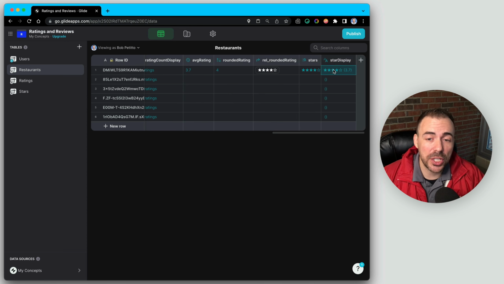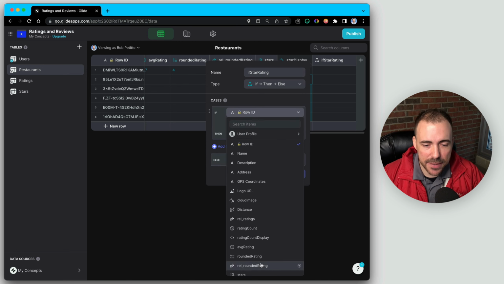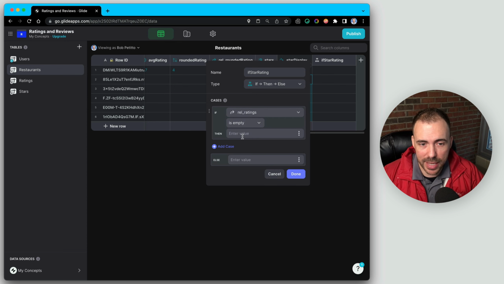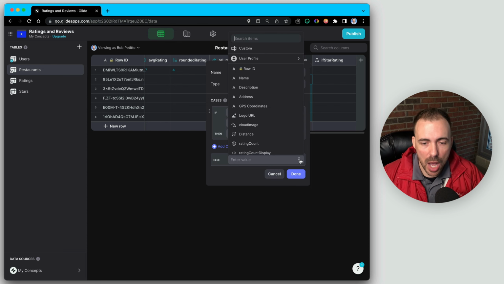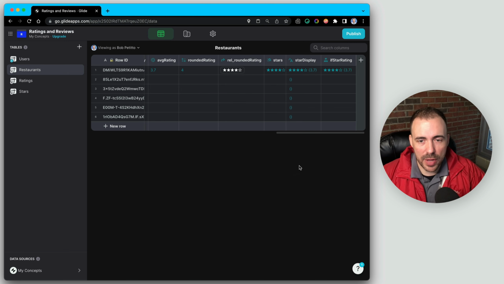So now, while this looks really good if this restaurant has ratings, for the restaurants that don't have ratings, these empty parentheses look kind of funny. So I'm going to do one more column, and we'll call this if star rating. It'll be an if then else column. I'm going to say if the relation to ratings is empty, meaning they don't have any ratings yet, then just leave it blank. Otherwise, we'll do the star display like that. So if they don't have any ratings yet, again, blank. Otherwise, the pretty star rating that we gave.